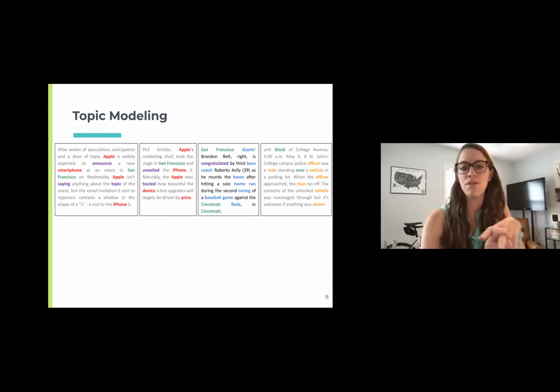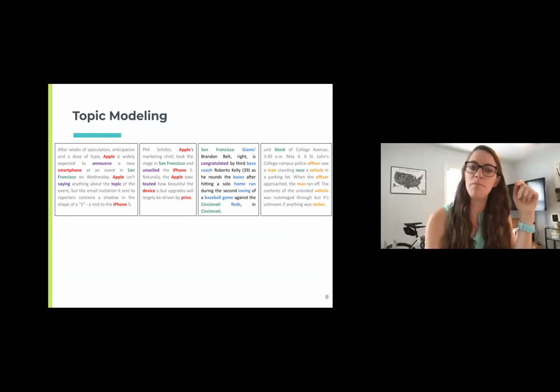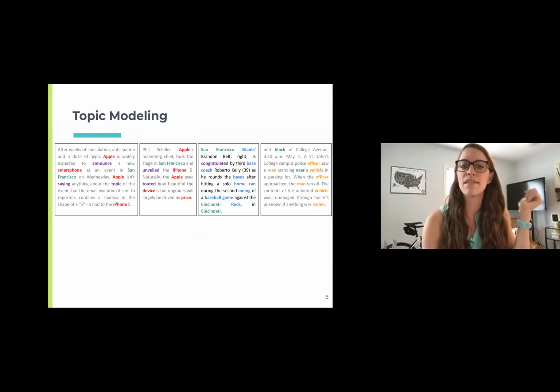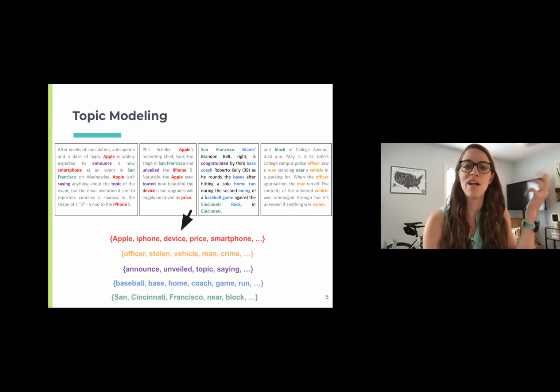And the approach that we use is topic modeling. So it's a common unsupervised approach for modeling text without predefined labels. It takes a collection of documents and generates a topic model that organizes the collection into the topics or themes that the documents are about.